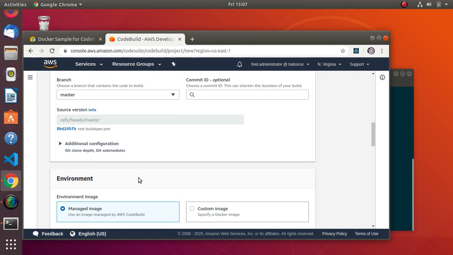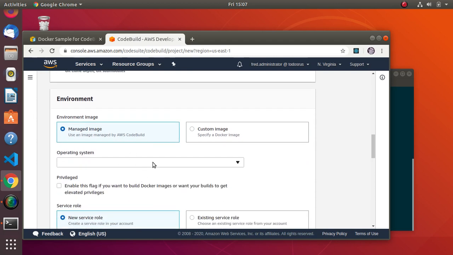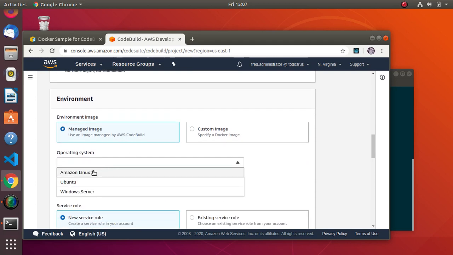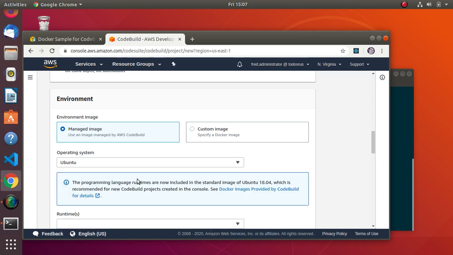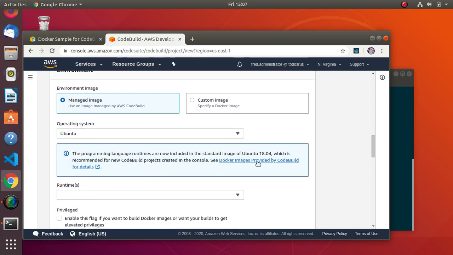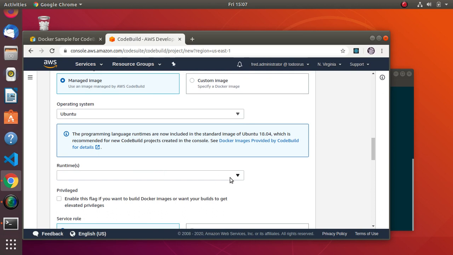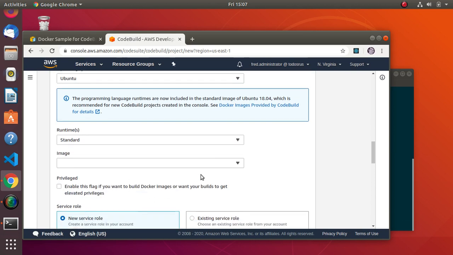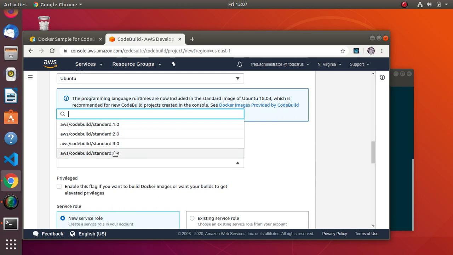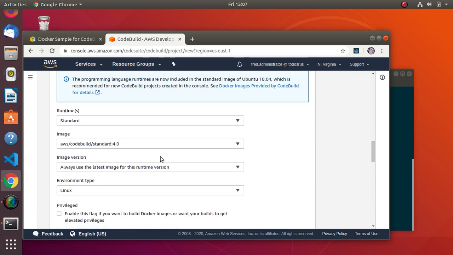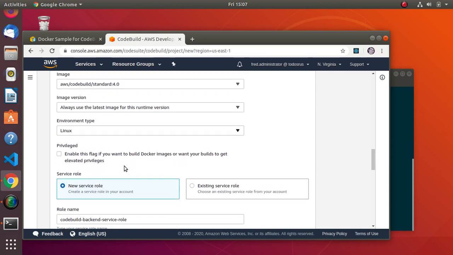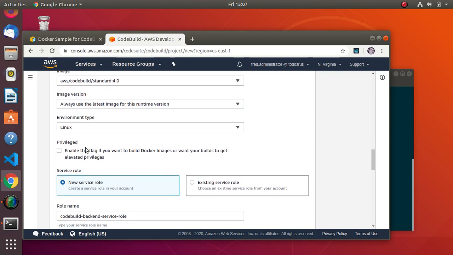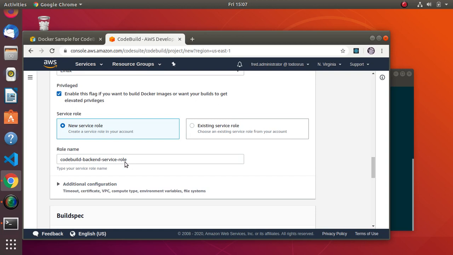We're going to use a managed image. I went through the documentation, and they're basically suggesting that Ubuntu is the recommended solution here, so I used it. I'm going to use standard because it's the only choice here. For the image, I'm going to use the largest version that they seem to share. Leave everything alone. It says if you're going to do Docker images, you need to check this box, so I'll check that box.